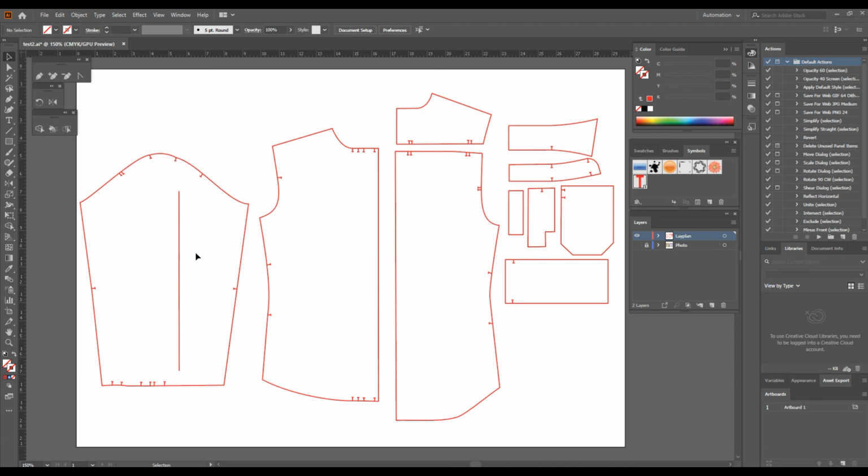And because I don't need the grain line anymore, I'm going to remove the vertical line on my sleeve. I'm going to select the vertical line, the grain line on the sleeve, and press the Delete key on my keyboard.